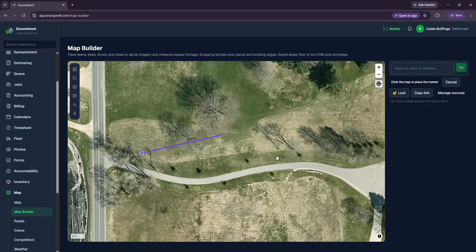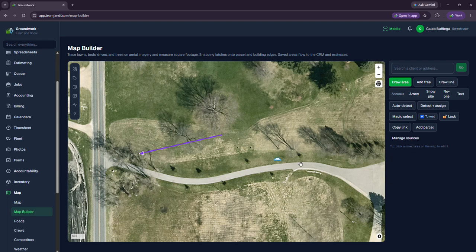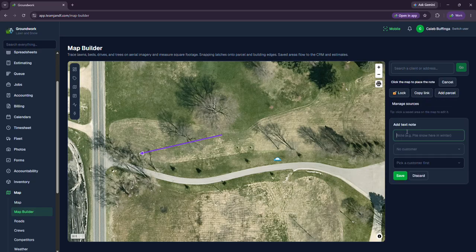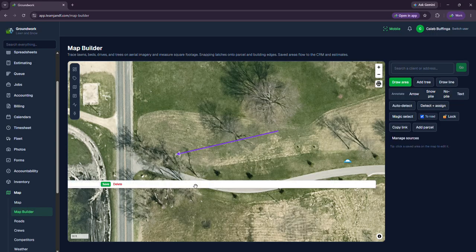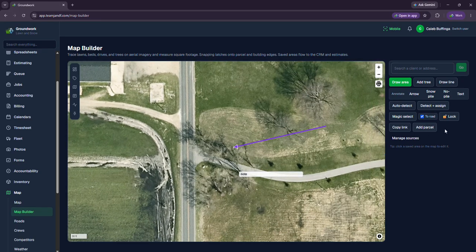Snow piles. Same thing, you click there, you click your client and your address, hit save, and your snow pile appears. And that's self-explanatory. Text, you can put in a text, and when you click, you can put in a note, and then pick a customer, and hit save on that, and there appears your note. To edit it, you can just click into it, or hit cancel, then you can click into it, and then you can edit and save and delete.